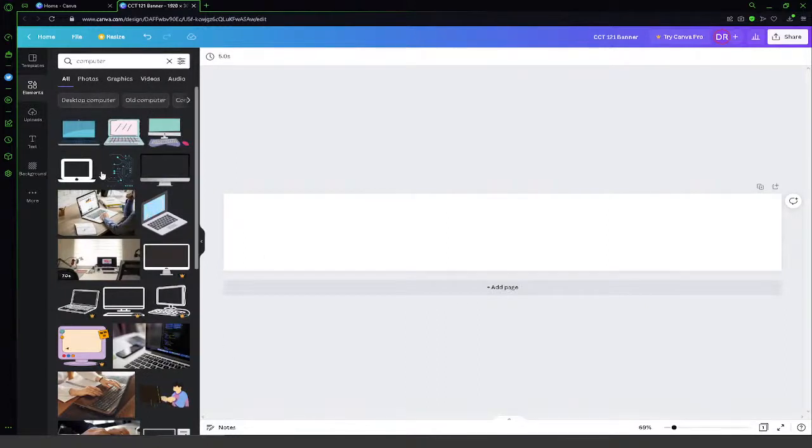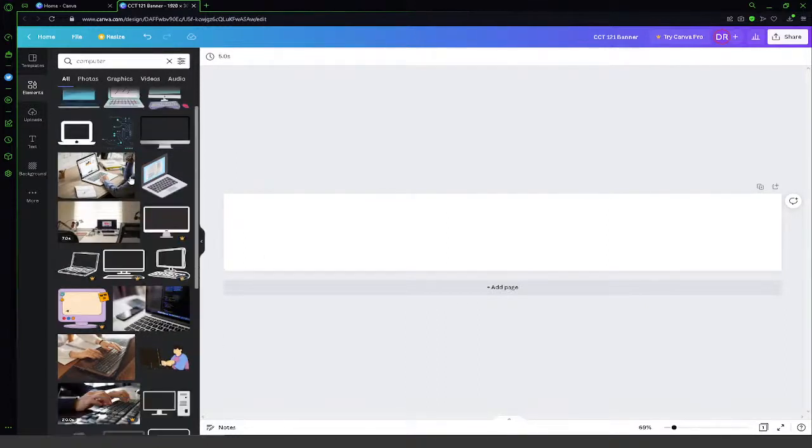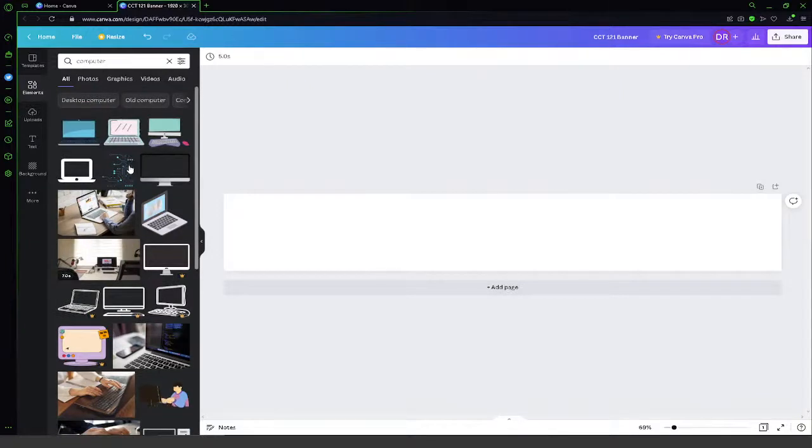And so when we type in computer here, you see all of the different clip art and different things that we get here. One of the things that you'll notice is that some of the items will have a little crown in the lower right-hand corner of them. That indicates that that is a pro element, and you have to have a paid account to use those items. I've never really encountered an issue where I needed a paid account. The account I'm on is a free account.